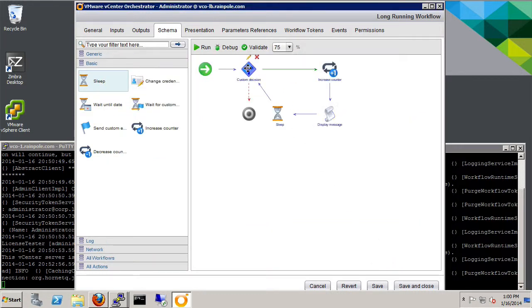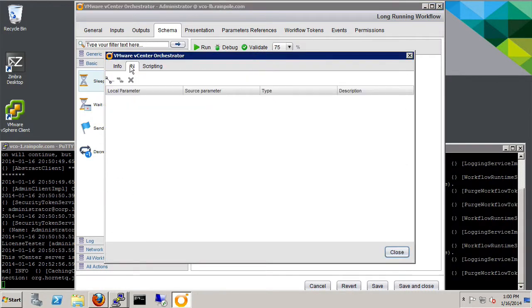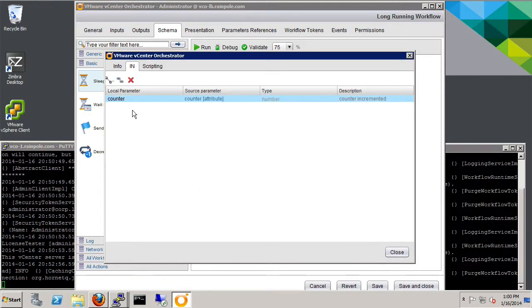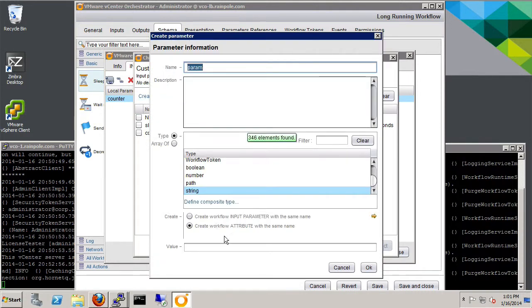Now finally we need to adjust our custom decision here. So I'll click on edit there. In. So we actually need 2 things to come in. One, we need our counter, so I'll go ahead and select that. And the second thing we need is our iteration count. So let's go ahead and create a new parameter. We want it to be just an attribute, and I'm going to call this iterations. All right, this is how many times to run the loop.